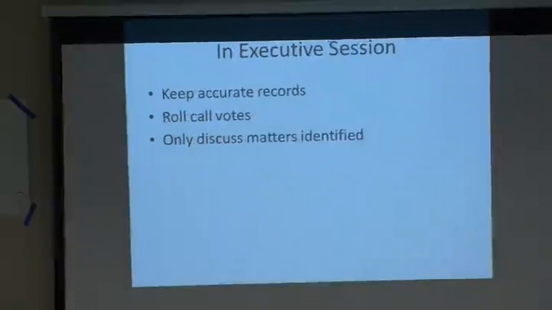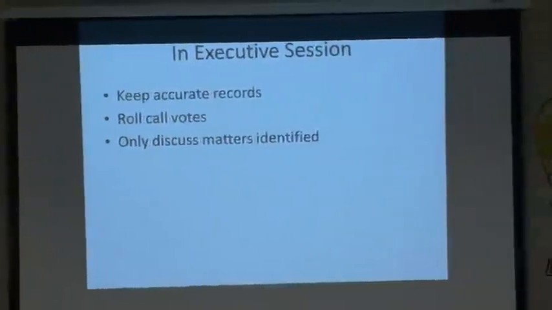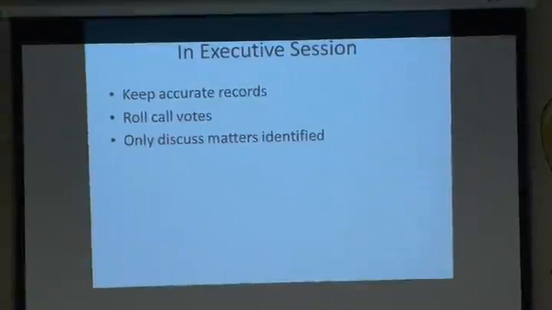In executive session, we have three responsibilities. One is to keep accurate records. We must take roll call votes for all votes taken in the executive session, and the executive session can only cover the matters that have been identified in the public announcement. So we can't go into executive session to discuss labor relations and then have a discussion about purchasing property.